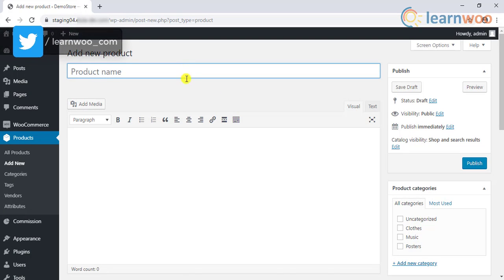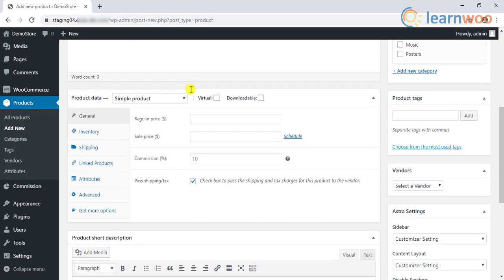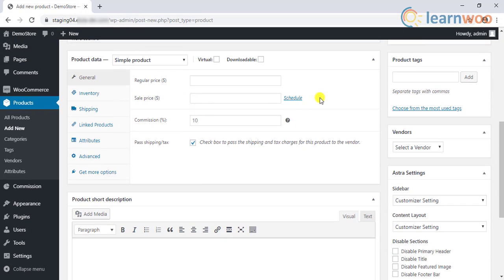If store owners add products to the store, they can see 3 additional settings on the WooCommerce Products page. In the General tab of the Product Data meta box, they can enter a fixed commission rate. If they want to pass the shipping and tax rate for the product, they can enable the settings to do so. The store owners can also see an additional meta box called Vendors that allows them to assign the required vendor for the product.